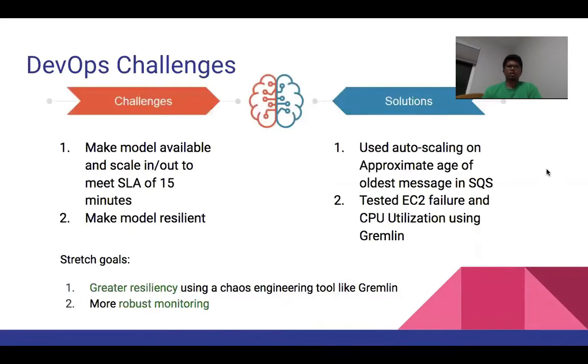So moving on, let's talk about the DevOps challenges. Designing the workflow of the whole process was a challenge in itself. But more importantly, I would like to highlight 2 challenges which I faced. One of which was to make the model available and then use scale in and scale out to meet the SLA of 15 minutes. I think that was the crucial challenge. To solve that, I used auto scaling on the approximate age of the oldest message. That was the metric which was used in SQS.